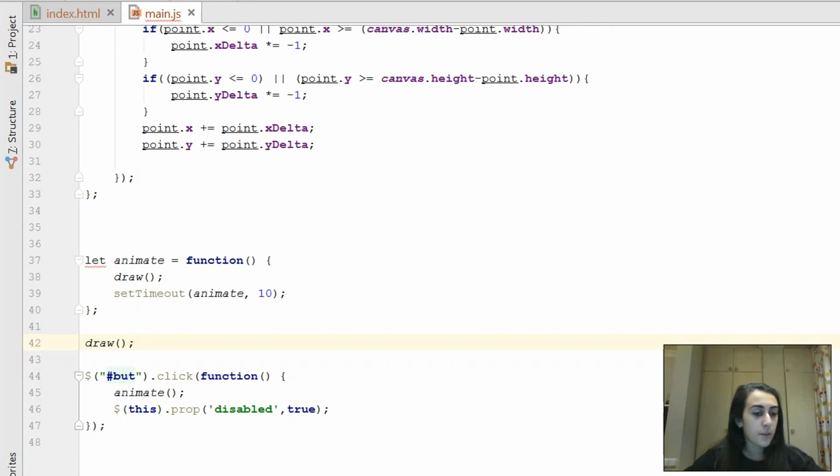And here I'm just using jQuery for selecting my button, and on the event of clicking it, I'm calling a function which is gonna call the animate function. And so that it isn't triggered again every time I press the button, I just put the disabled property on it. And this is what we were seeing right before.